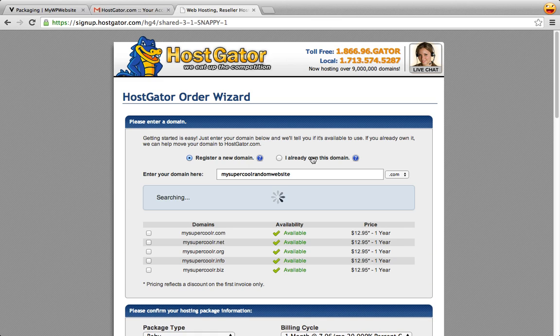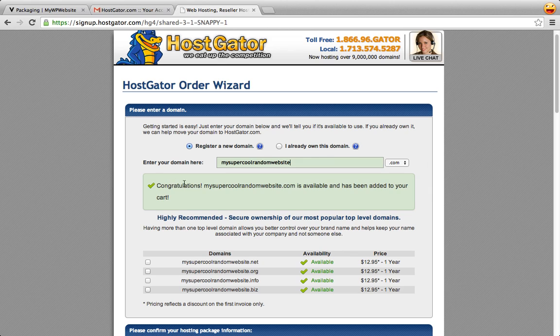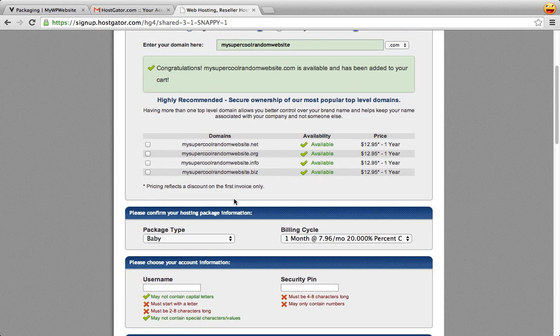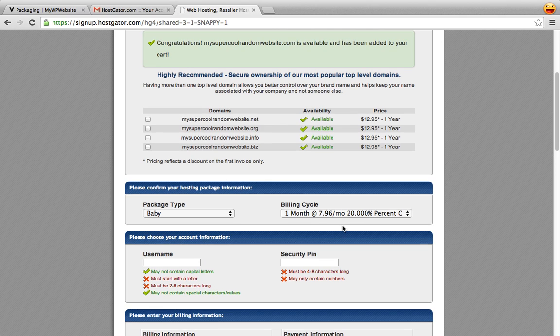Okay, so once you enter your domain name, Hostgator will tell you if it's available or not. And once you get this tick mark saying congratulations, your domain name is available and has been added to your cart, you move down. You ignore this for now, leave this unchecked, and make sure that your hosting package information is correct, which is baby, and billing cycle is 1 month at $7.96 per month.